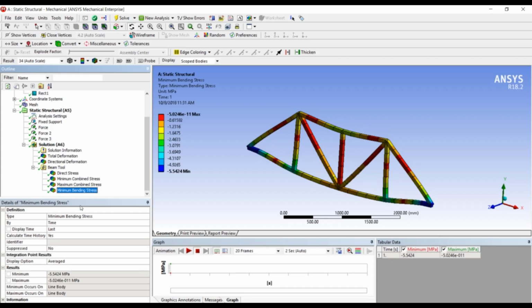This particular stress will be represented in positive as well as negative. Positive means whatever stresses are being formed, they are formed due to tensile forces. Negative means it is a compressive stress. Coming to minimum combined stresses, see here there is a combination of both compression as well as tensile stress in the total structure. And you can also identify where there is tension and where there is compression.